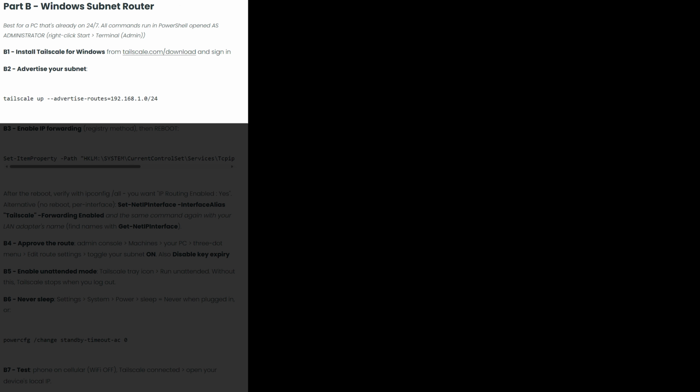You'll start with installing Tailscale for Windows. You'll grab it from tailscale.com/download, install, and sign in with the same account as everything else. Then you'll advertise your subnet. You'll open PowerShell as administrator. Right-click on the Start button, open the terminal as admin, and then run the same command as the Pi, minus the sudo.